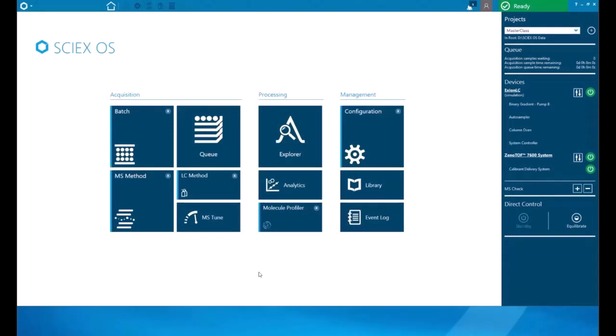So that's SCIEX OS software. You can see here, this is a new software we have transitioned from Analyst, if you guys know SCIEX. It's a very user-friendly, very intuitive software. This is how the software opens up, the first interface that you see.